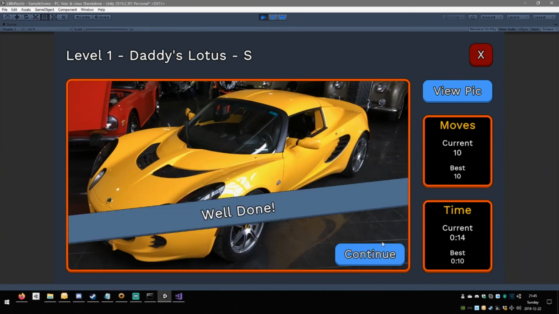Okay, there. It's all blocked. I can't click on anything. It says well done. I can't click here, can't click here. The timer has stopped.